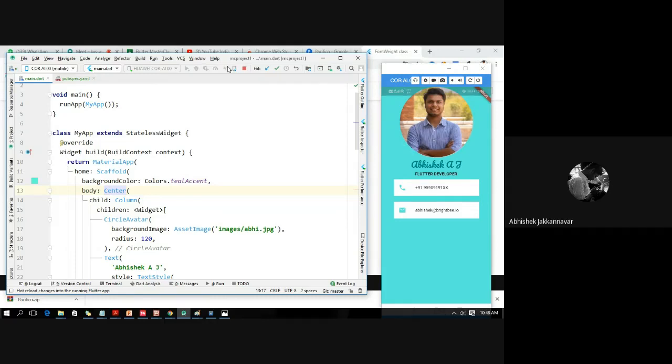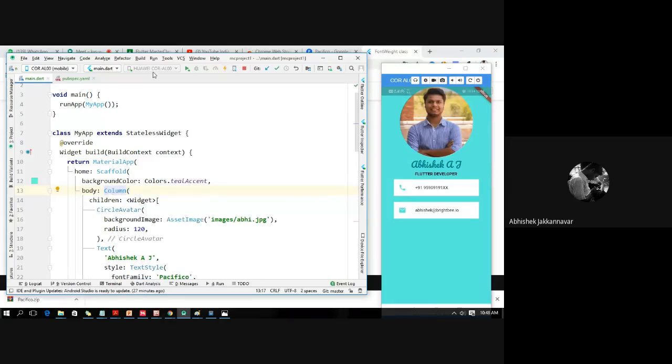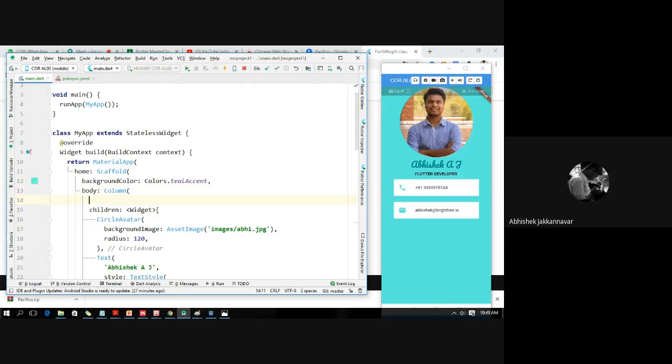Okay, I have another method to do it. If I cannot center it using this, then a column also has, now basically if you see the body is a column, it means, as I told you in the example, the whole body is a column now. So in this column I have a parameter to align it. There's something called main axis alignment.